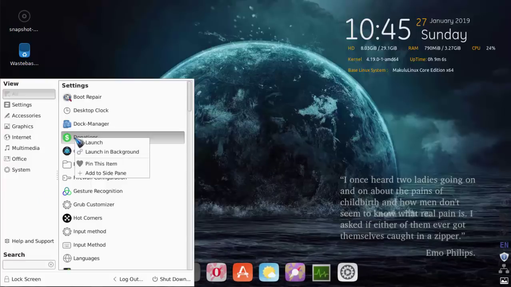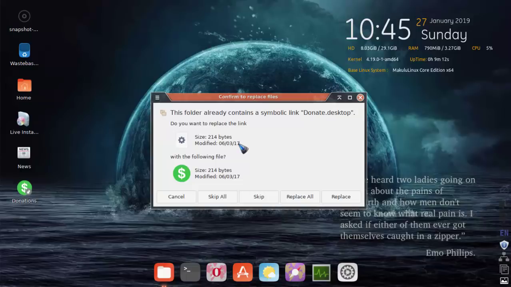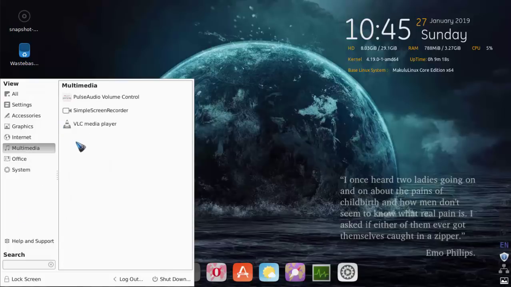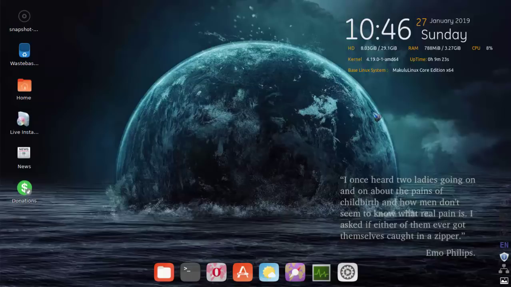You can also pin items on the desktop. You can pin this item, you can add to the side pin, or you can drag it onto the desktop. So you can drag that straight onto the desktop. There's already one there, so skip it. Okay. So you can drag and drop it wherever you want from the main menu. It's very easy to use.